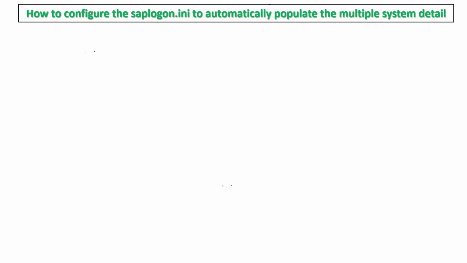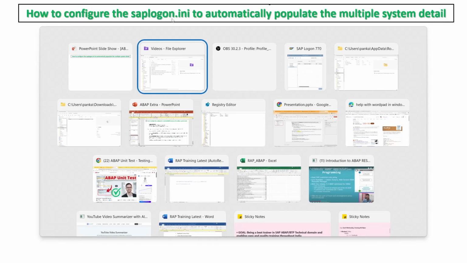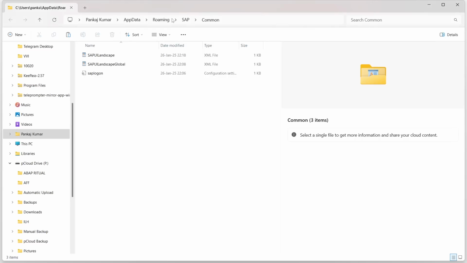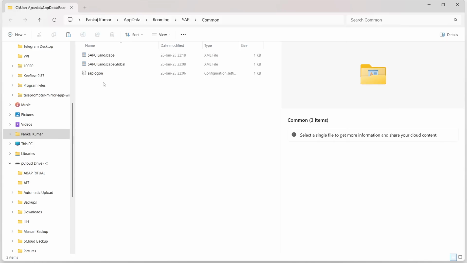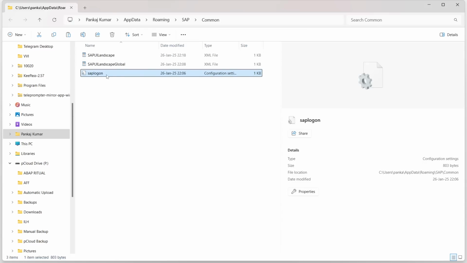What happens if we don't know all the required steps? From SAP GUI client 7.40 onwards, you will not be able to get the system information properly if you simply give this SAP logon.ini file at the given directory. What is that directory? That particular directory is nothing but this one. So here if you see, Users, this is the username, AppData, Roaming, SAP, Common, right? This is the place where this ini file should be placed. I have placed this ini file already over here.